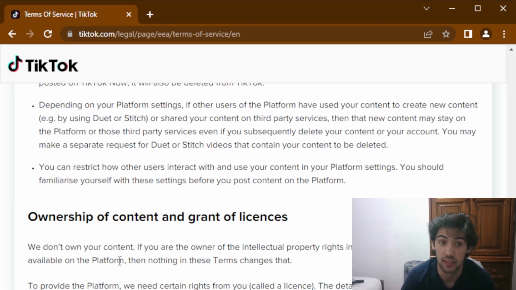Depending on your platform settings, if other users of the platform have used your content to create new content or share your content on third-party services, then that new content might stay on the platform or those third-party services, even if you subsequently delete your content or your account. You may make a separate request for duet or stitch videos that contain your content to be deleted. You can restrict how other users interact with and use your content in your platform settings. You should familiarize yourself with these settings before you post content on the platform.